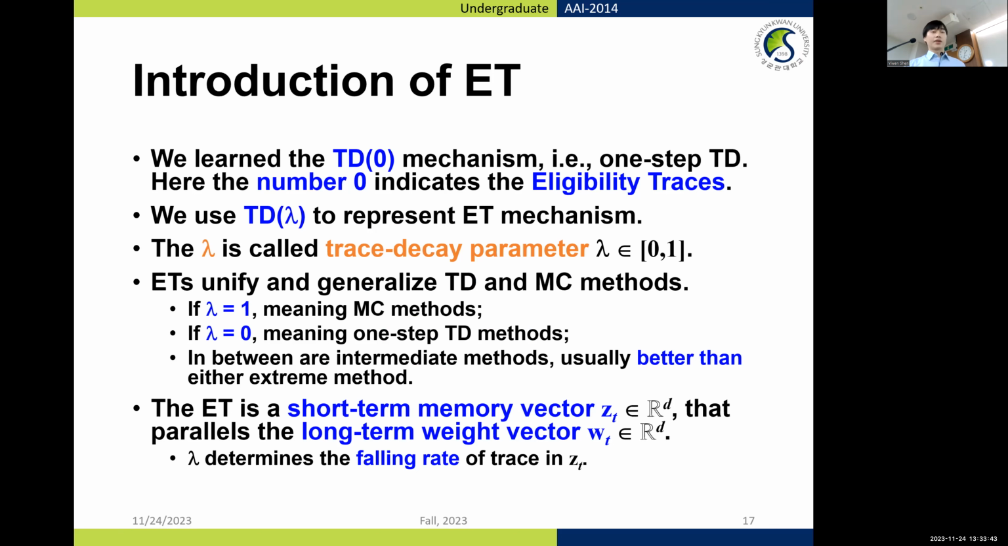Previously, we learned TD(0). So it's just one-step TD. Actually, at the time, I didn't mention why we use TD(0), not TD(1). If you consider it one-step TD, why do we use TD(0)? Actually, this number 0 indicates the eligibility traces. It means that the 0 is a lambda. It's TD(lambda) to represent the ET mechanism. Okay. So we call this lambda the trace decay parameter, and it belongs to 0 to 1. Okay, it should be between 0 and 1.